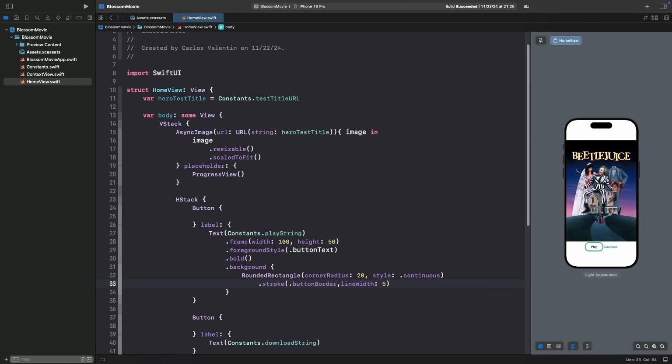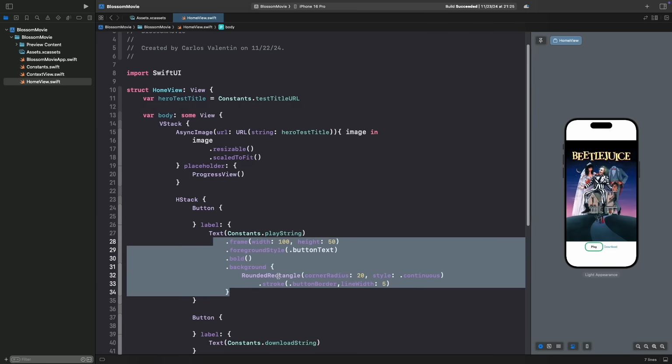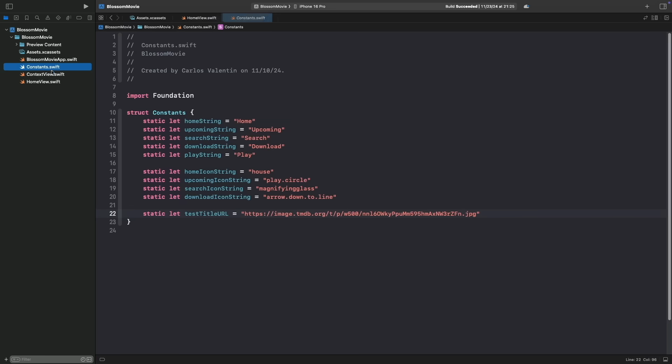This button style is used a few times in the project. Hence, let's write the code once and use it more. Notice the modifiers are on text, not the button itself. Therefore, we can create a function that automatically applies these modifiers to a text. Highlight the modifiers, copy with Command C, navigate to constants.